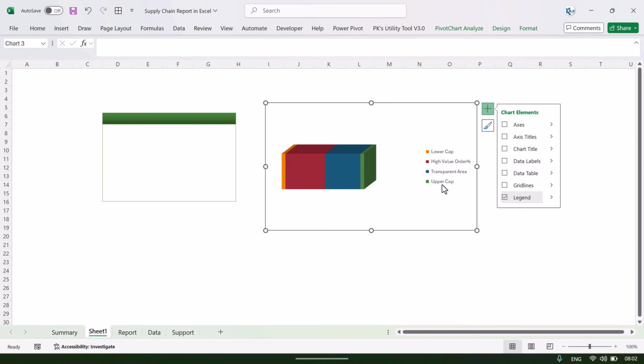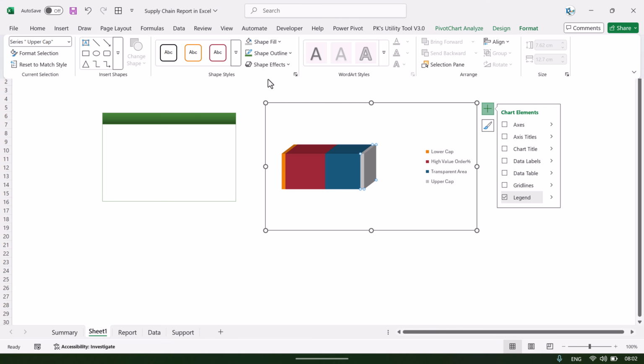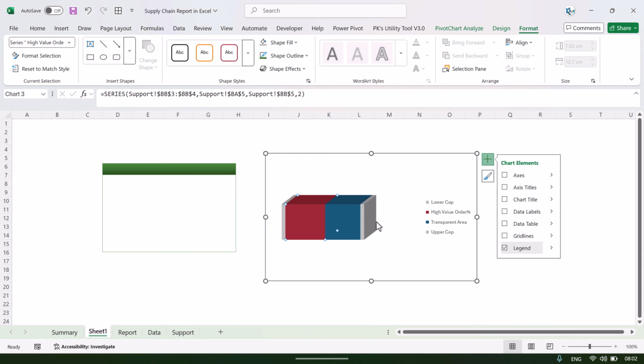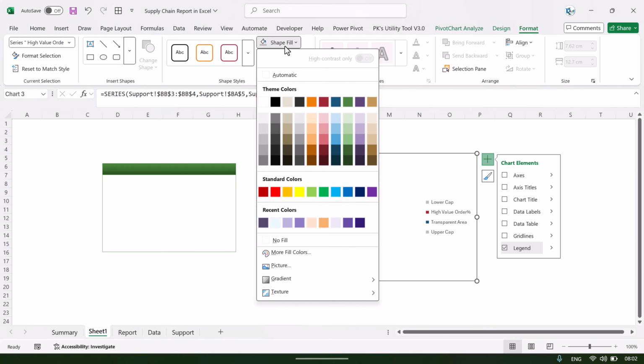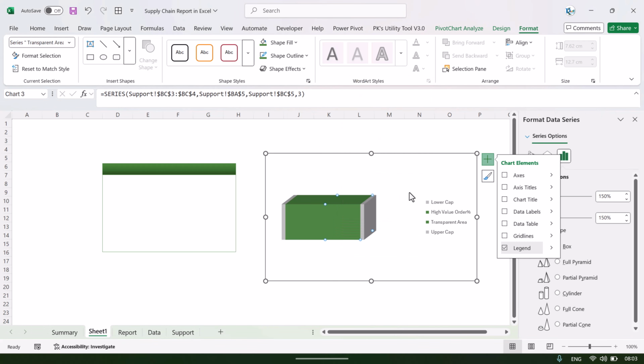Now the lower cap and the upper cap you can select and fill with gray color. Let's say this one, and here also the same color. Here, this is for the high value, the actual value, whatever the metric you are taking. So let's say here I'm filling this green color. Same green color I can fill here also, and then right click and go to Format Data Series.